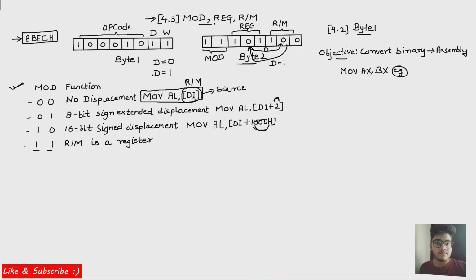So basically r/m represents the source, and the reg field represents the destination. If d equals 0, it means that our source is going to be the reg field, and the destination will be the r/m field. But if d equals 1, we say that reg is the destination. You can see here reg is the destination because d equals 1 in our case, right?